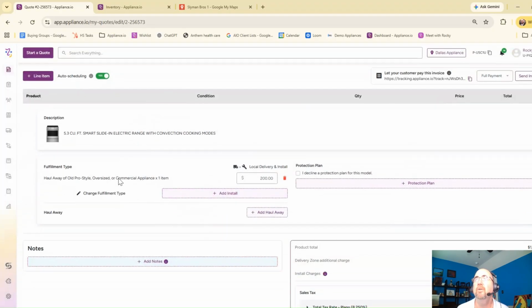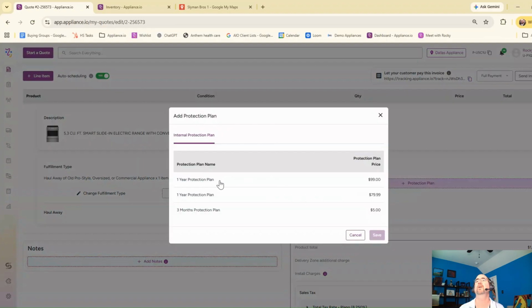And so there we go. We've got our install set up for $200, and now I need to add my protection plan. So I can click right here. And if you have protection plans through third parties, let us know, and there's a good chance that we're integrated with them. If we do that from here, the data will automatically go straight over to them.